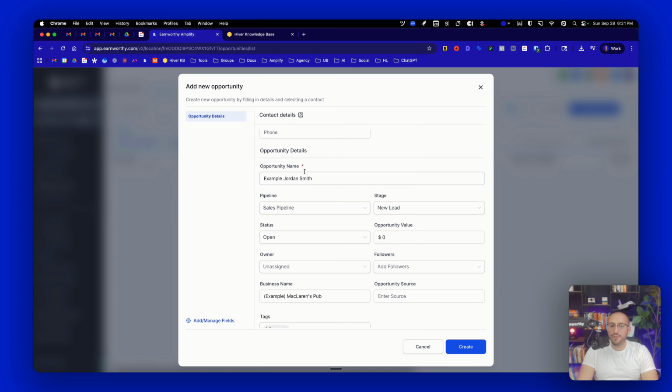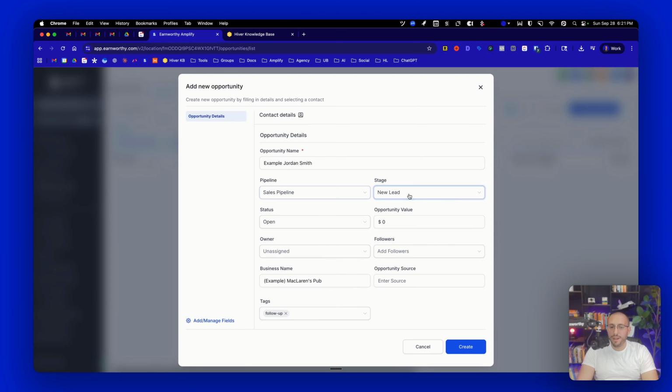And now I have the opportunity name, which I can change. Maybe I want to put his business name here. Whatever you want your opportunity name to be, you can do that here. Then I have the pipeline and the stage, and I can change it. So if I had multiple pipelines, they would show up here. And I do have multiple stages, so I can select the right stage for Jordan. In this case, this is a new lead, so I'm going to keep him in the new lead stage.